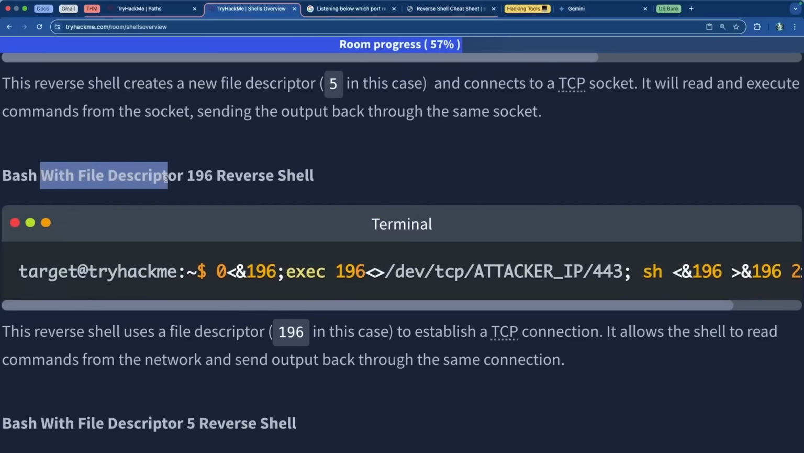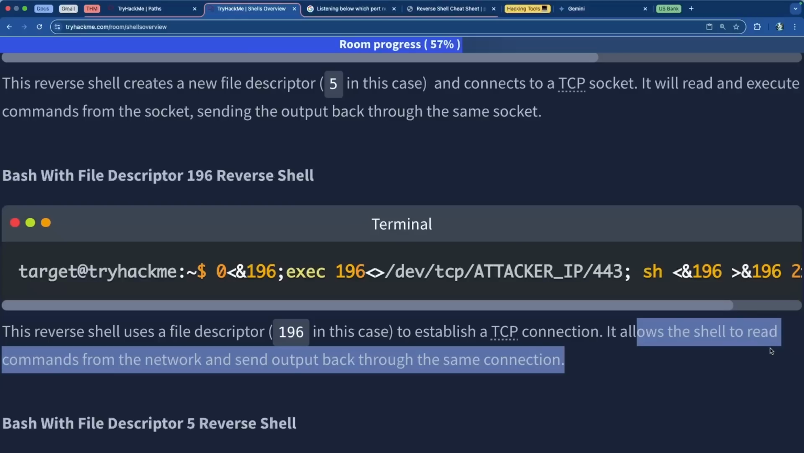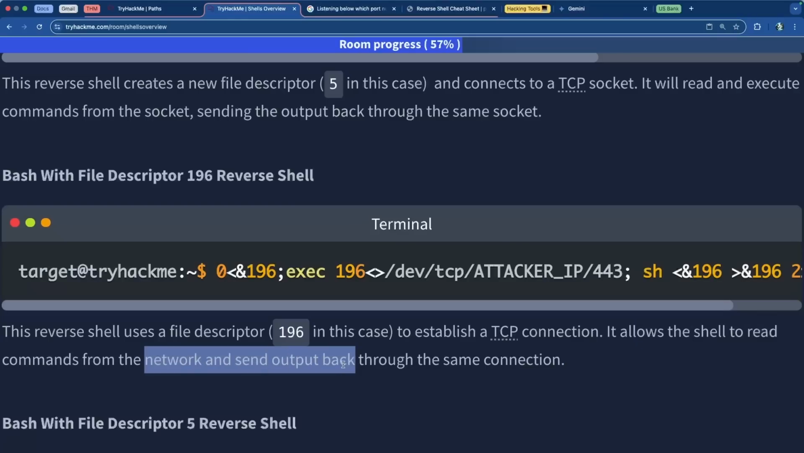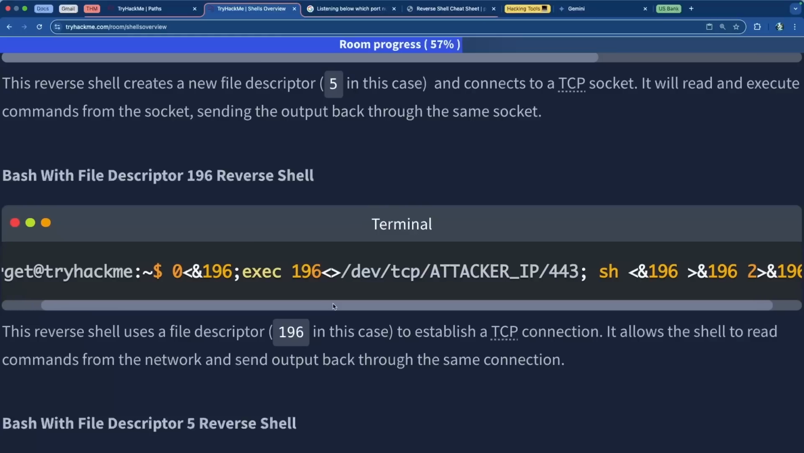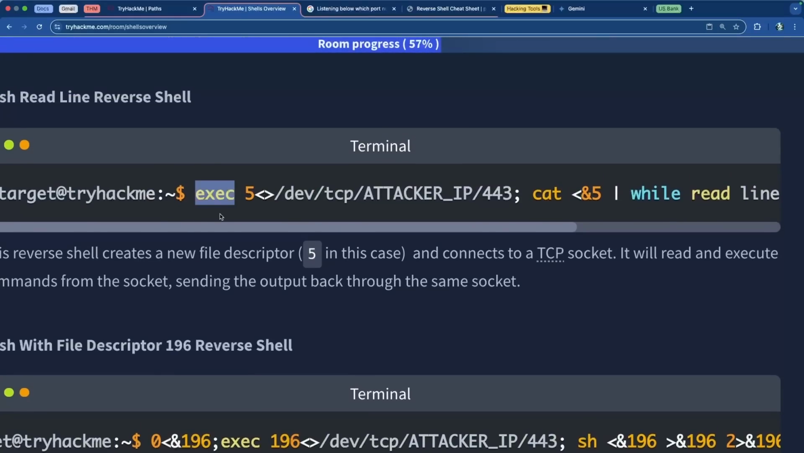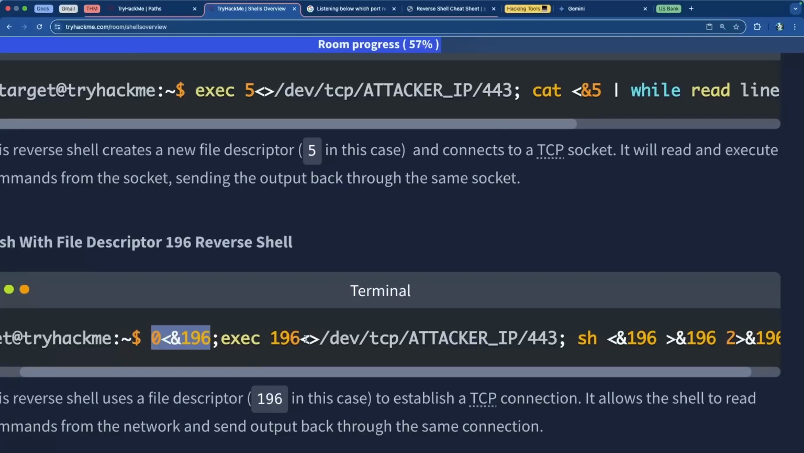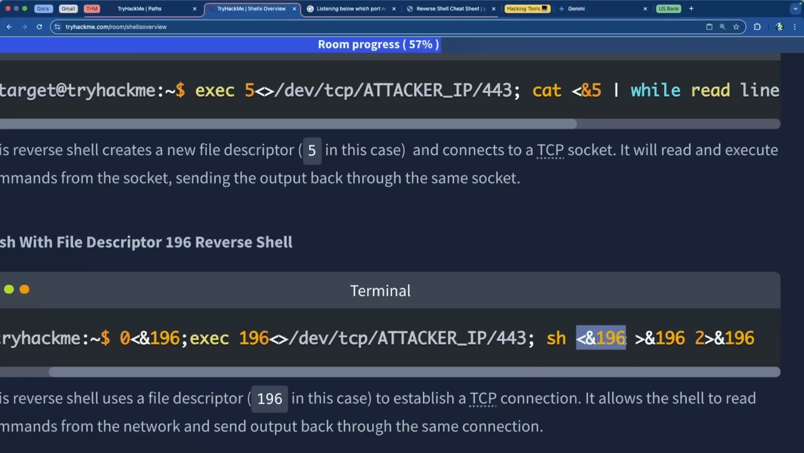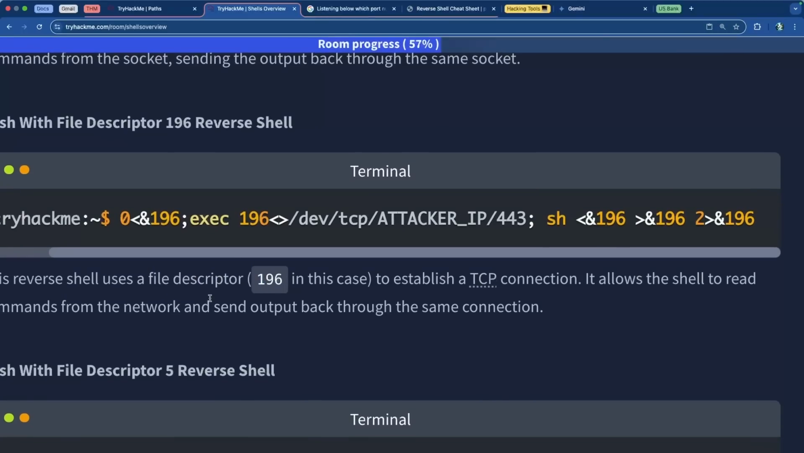And then the bash with file descriptor 196 reverse shell. It uses file descriptor 196 to establish a TCP connection, and it allows the shell to read commands from the network and send the output back through the same connection. So let's see, it's fairly similar to what we had previously, at least at the very beginning right here. The only thing that's changed is that we don't have this exec at the top. We have 0, and then it's going into 196, and then we are executing this right here. So then we have the sh for the shell, and it's going back and forth from the 196, and then all the error messages are also going to the file descriptor of 196.